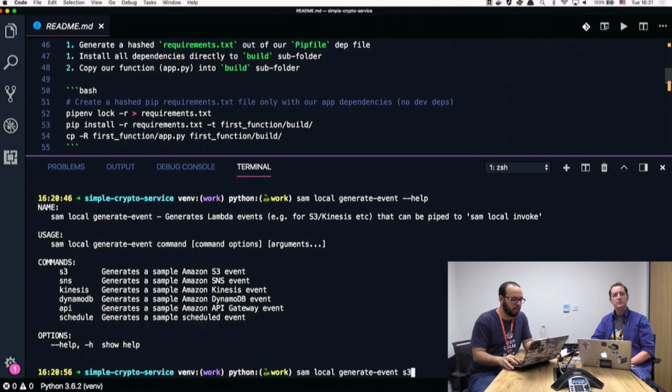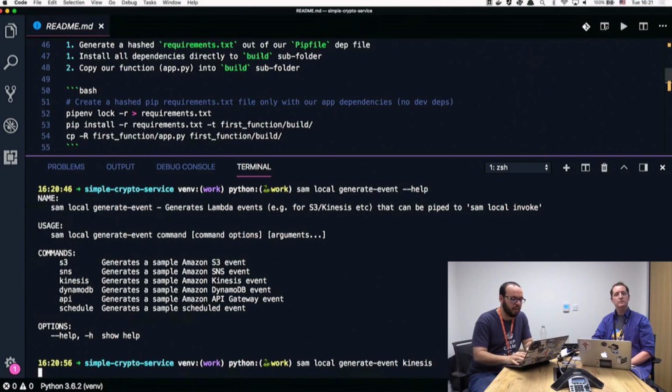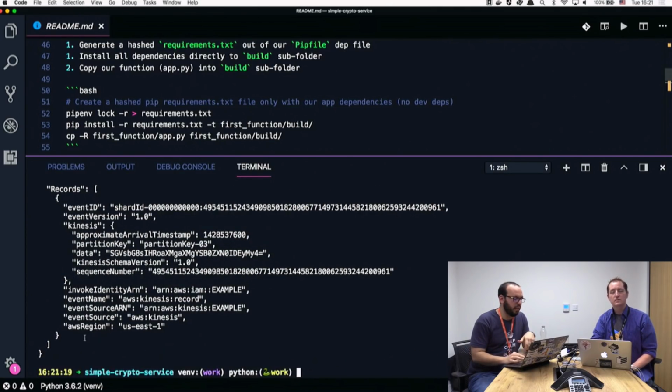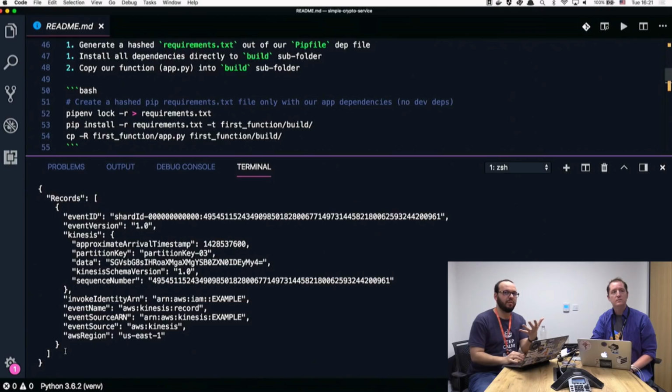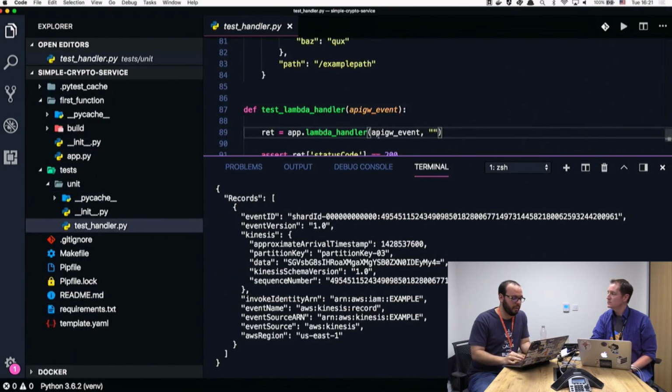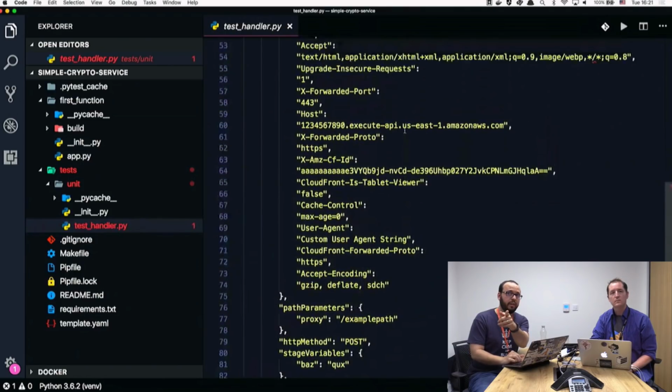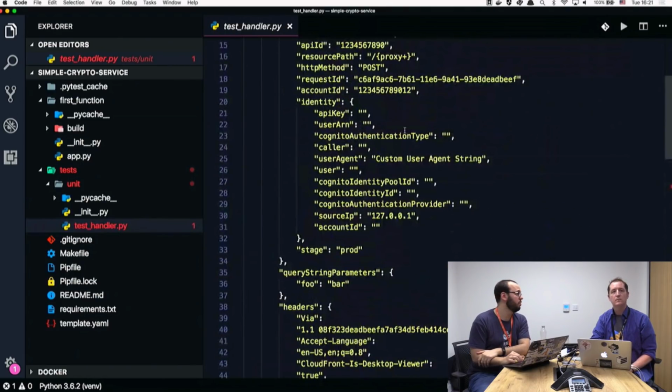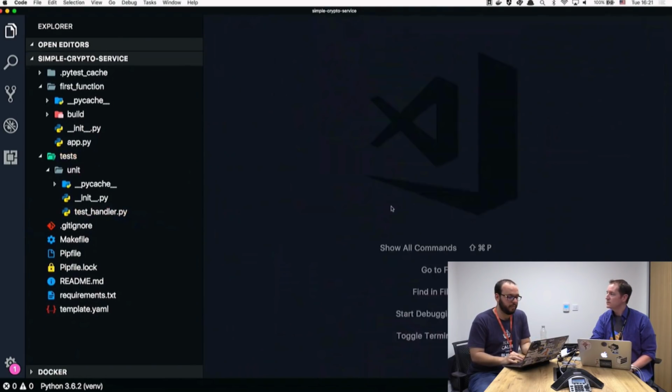If I just generate a Kinesis event, you will see this is exactly the same event that your Lambda function would actually receive. So what I did in the test was nothing more than going to unit test, generating an API event, and then going over here and creating it as a dictionary in my Python. So that I could use it for my testing.